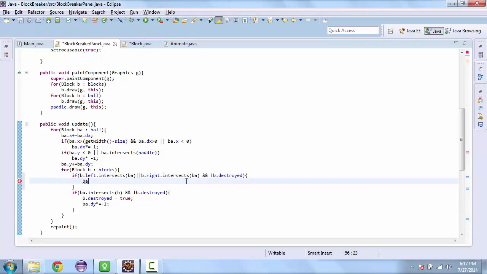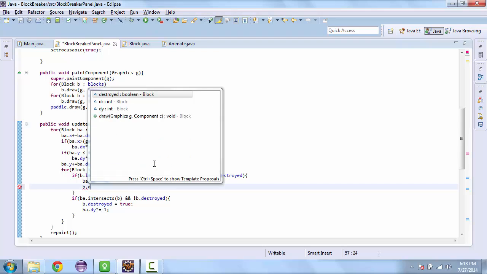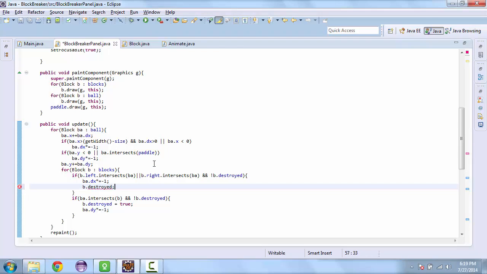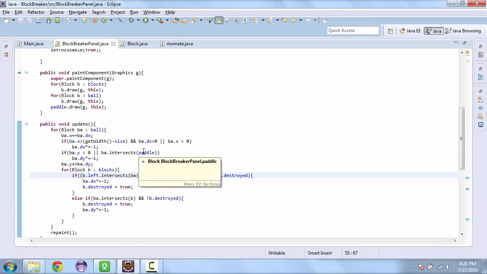we are going to multiply the movement by -1. Okay, and we also need to set b to destroyed. And so we'll add else here and some parentheses around the left and right intersects. And go ahead and test that. And so now you can see that it's bouncing off the side of the blocks differently than it would if it were bouncing off the bottom or the top.